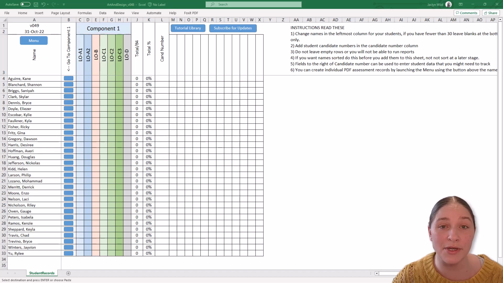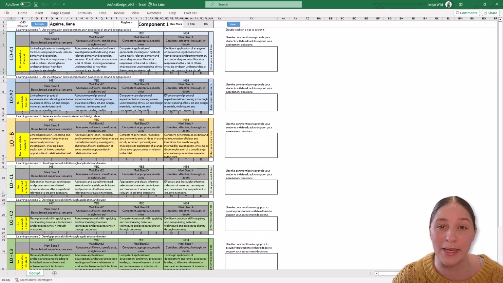To start entering marks for individual learners, click on the blue button and it will take you to the learner's page where their performance on each task is recorded. At the top, you will see their name, candidate number, the component you are assessing, and the overall mark and percentage. This will auto-populate when you complete the mark grids. These grids reflect the mark scheme for the component you are assessing, in this case, Component 1.